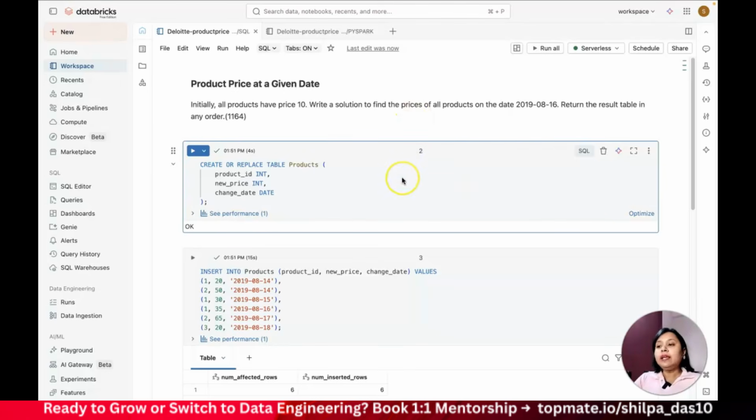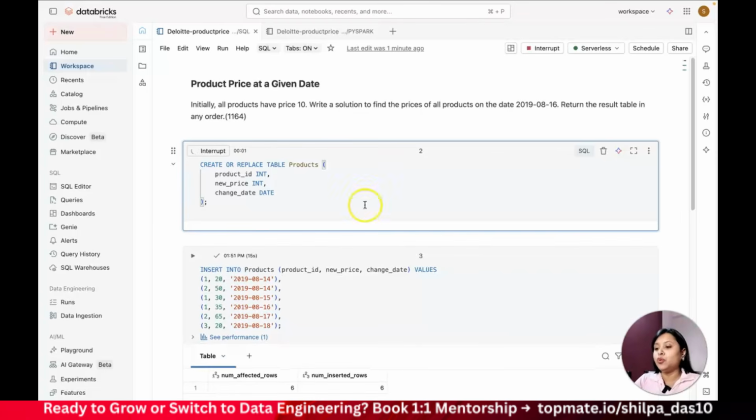So what we need is to find the prices of all the products on the date 16th of August. And if the price is not mentioned for 16th of August, the closest value we need to pick up. We also need to see that if the date is more than 16, then we have to get the price 10. Let me first create the table and show you what exact output you need.